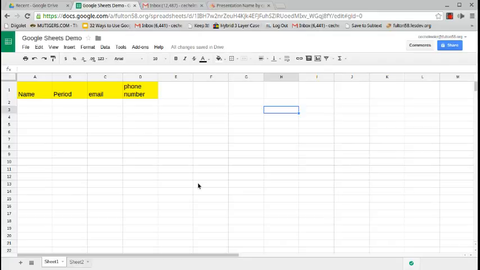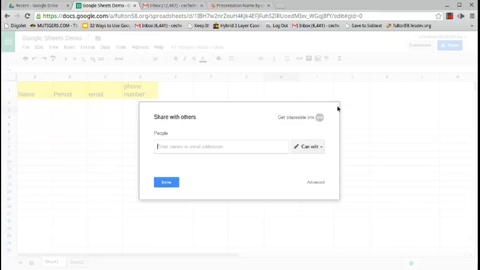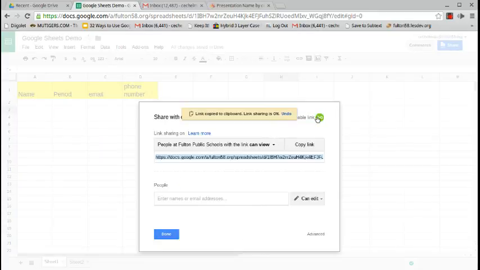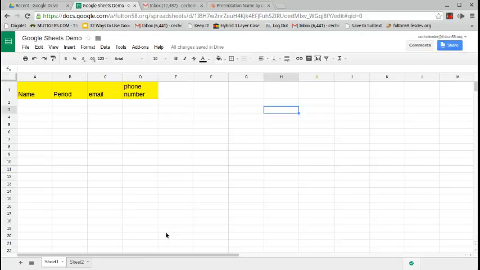And I can get a shareable link. Right here, if I click on the shareable link, it'll give me a link if I wanted to link this particular spreadsheet to something else, or it'll give me my embedding code so I can put it right within a specific blog or document. So this is just the basics of Google Sheets. I just wanted to show you how to get started with it.